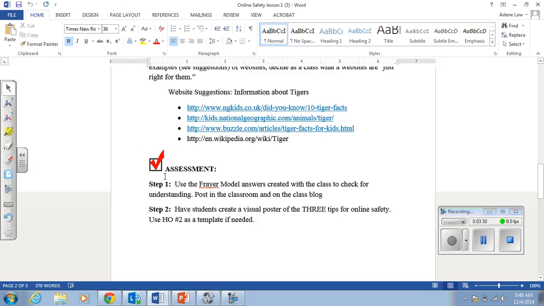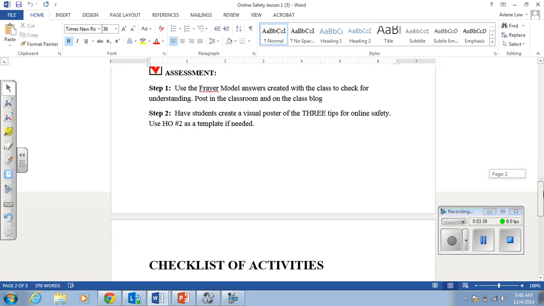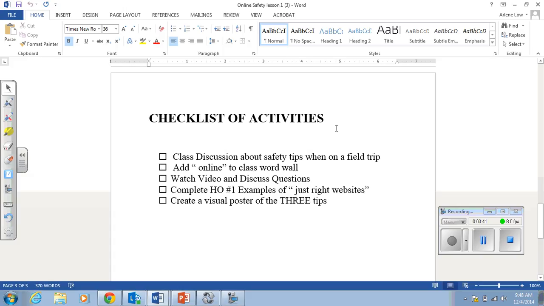There's a check mark at the end that represents the assessment that students will need to be able to do in order for them to show what they have learned. And last but not least, for your own organization, a checklist of the activities. So you'll notice that every part of the lesson plan is outlined here, making sure that you have completed the essentials in order for the students to understand what they know for this lesson.